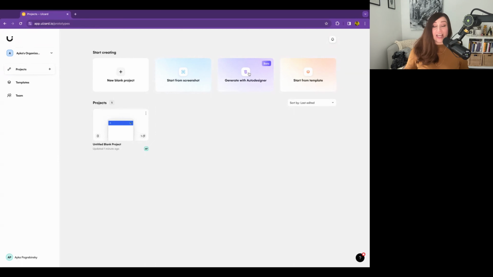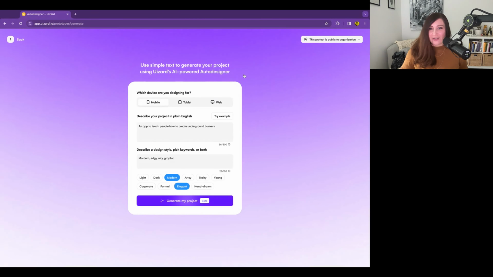And we're going to just try to generate something. So I'm going to click on generate with Auto Designer and the screen pops up. Again, you can choose mobile, tablet, web.